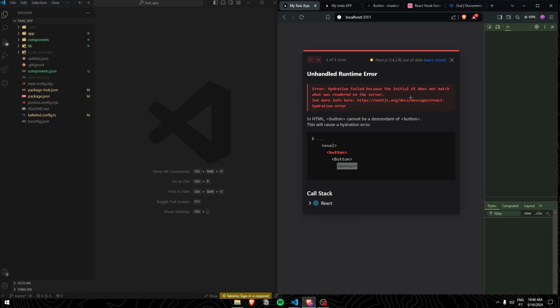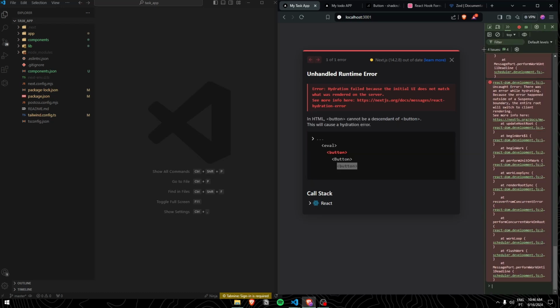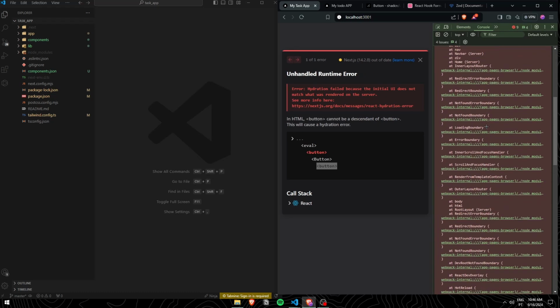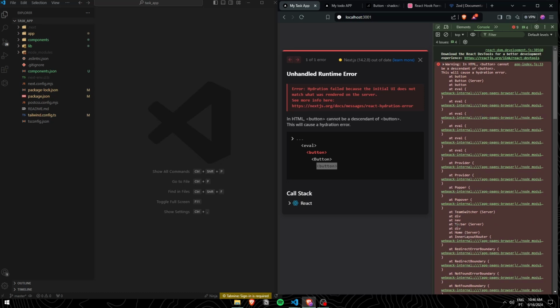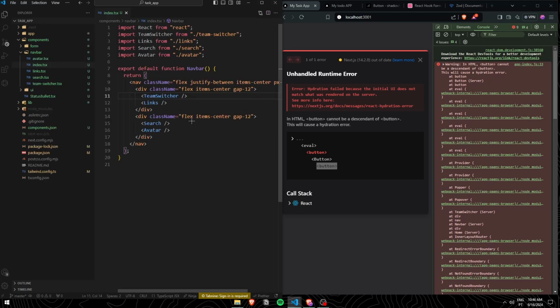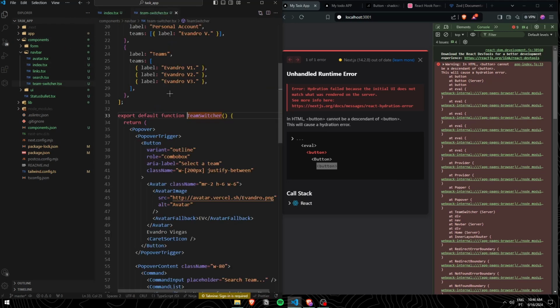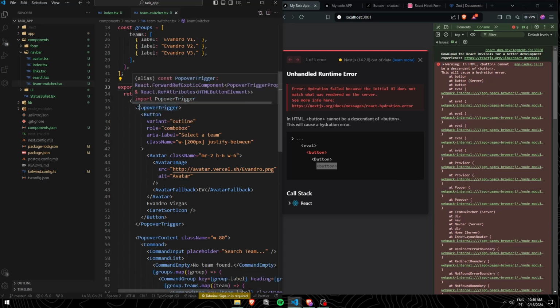So if you go to the inspect and then go to the console, you'll see the whole logs about the error. So you see here that it starts at the navbar. So let's go to the navbar, and it says inside of a nav, so it's right here, and then inside of a div, which I think is here, and then inside of theme switcher, which is here, and then there we go, we have the error. So it seems that popover trigger is already a button, and we are putting a button inside of a button, which Next.js doesn't allow us to do.